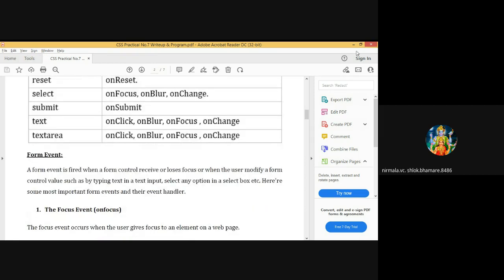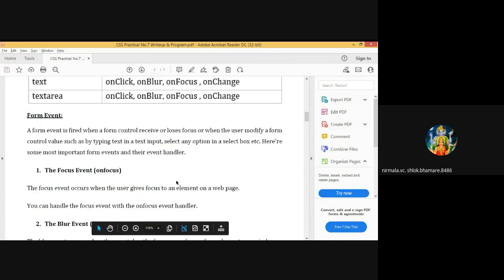Now, what are form events? A form event is fired when a form control receives or loses focus or when the user modifies a form control value, such as by typing text in a text input, selecting an option in a select box, etc. Here are some of the most important form events and their event handlers.